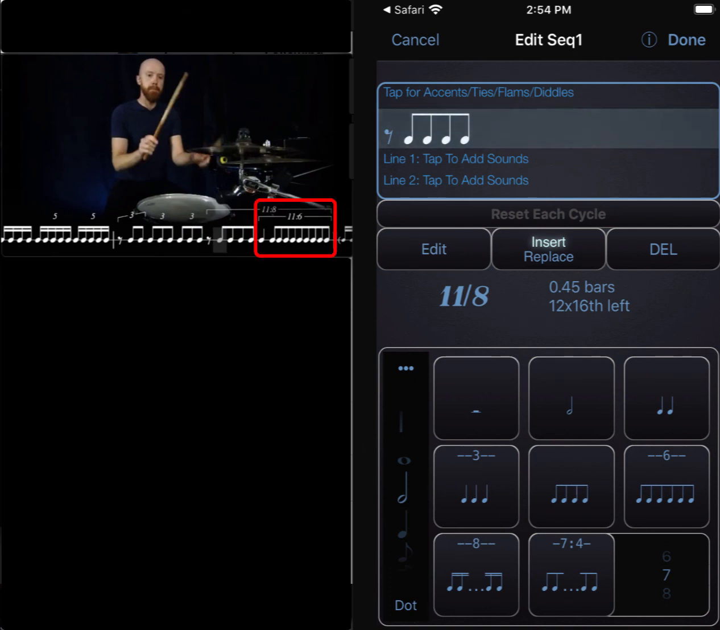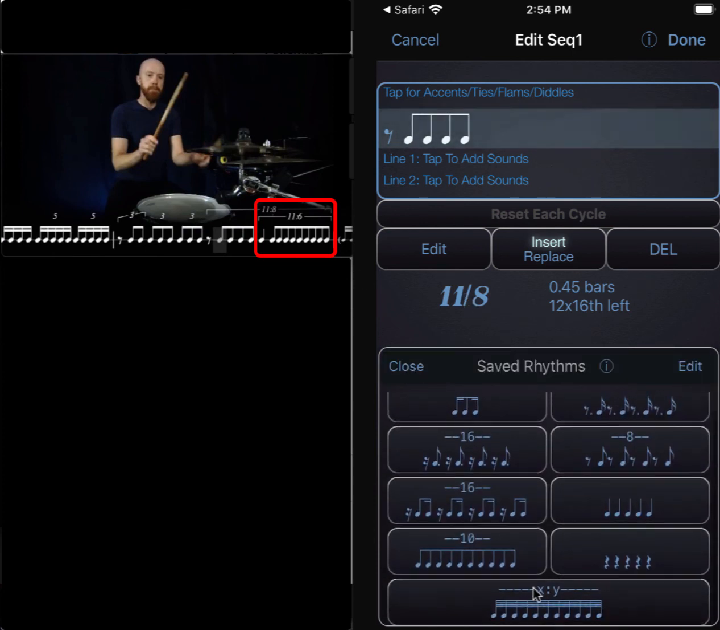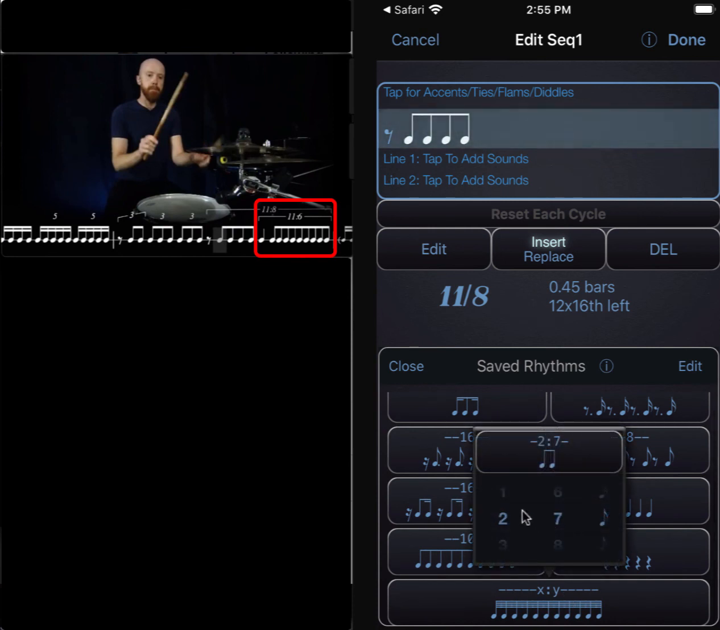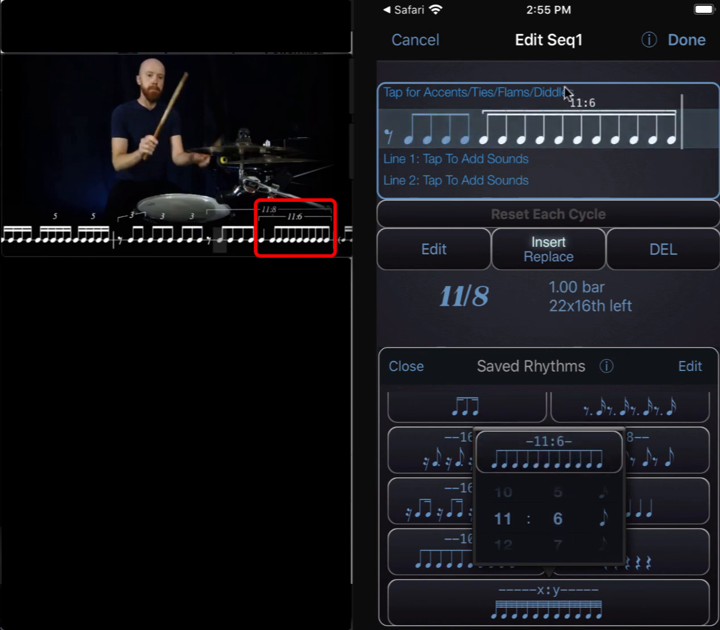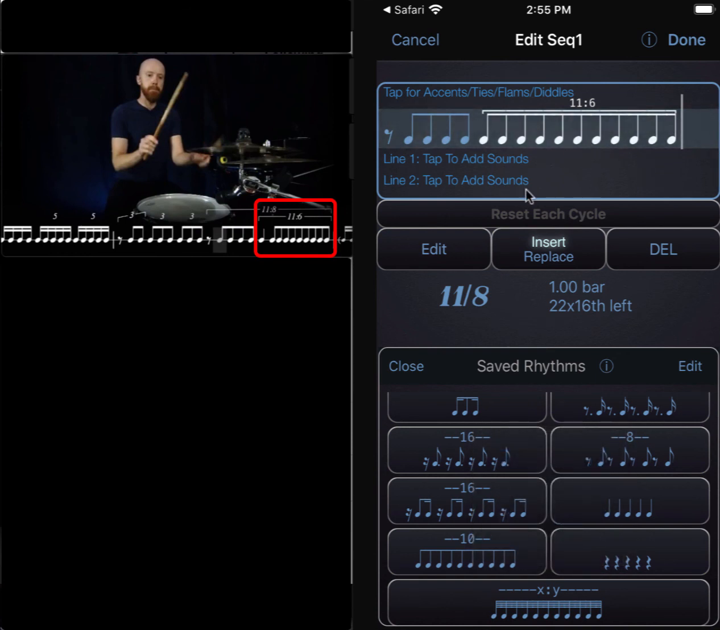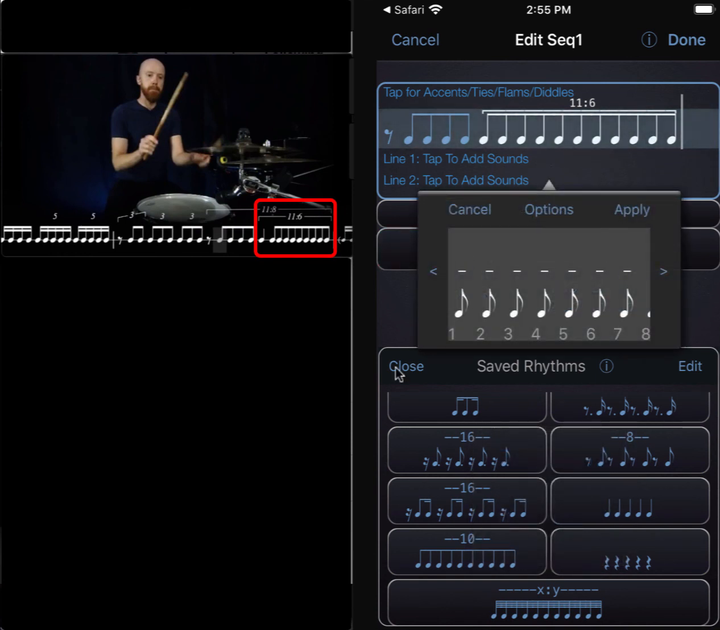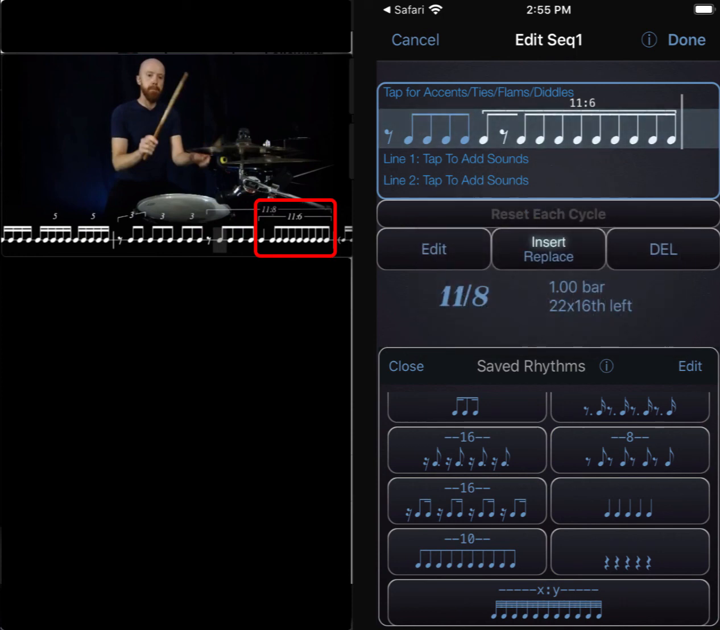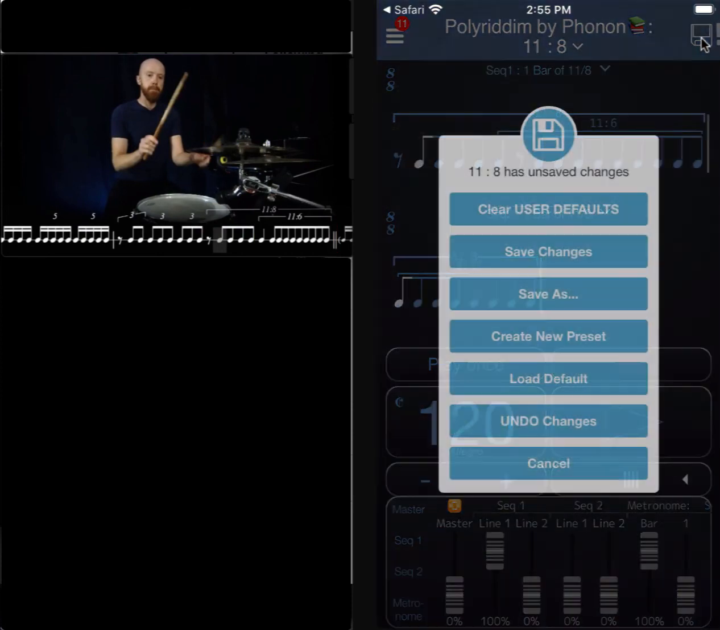And then we need a tuplet of 11:6. So I'm going to tap on these 3 dots so we can use this XY button and choose 11:6 eighth notes. And that nicely fills the rest of our bar. And then we just need to edit this, and you can see that the first note there is a quarter note. So if I delete this second note, that's essentially the same rhythm as we have here. And then save the changes.